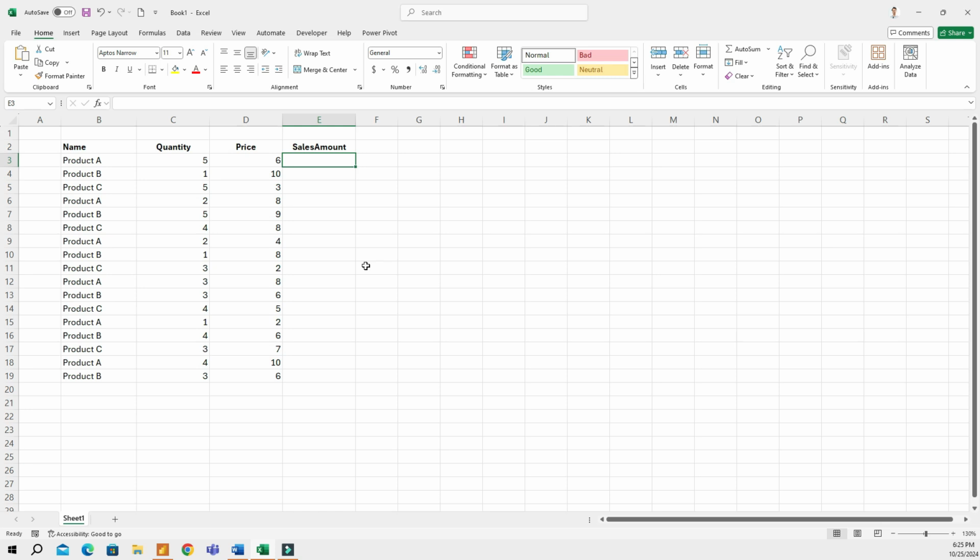SUMX, think about the logic of SUMX as if it has 2 steps. Step number 1, which is the iterative part, it goes row by row. And in our example, we have quantity and price, right? So we're going to go row by row, and we're going to multiply quantity by price. So this is what the engine is doing behind the scenes. For each row, I will calculate the sales amount.